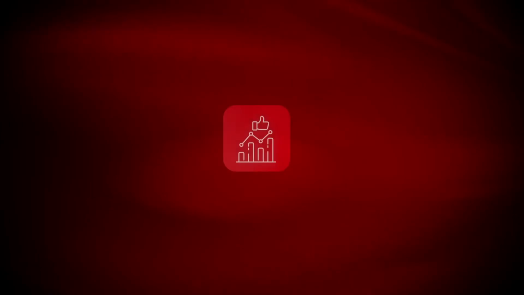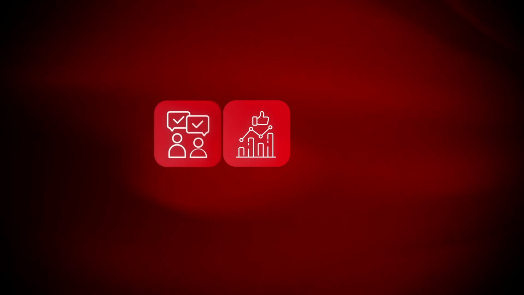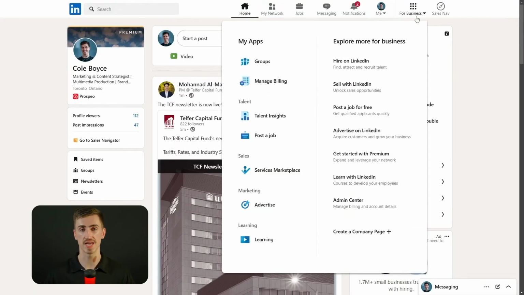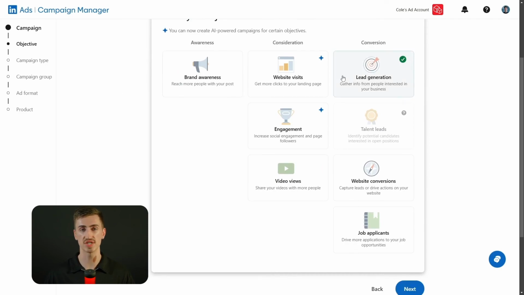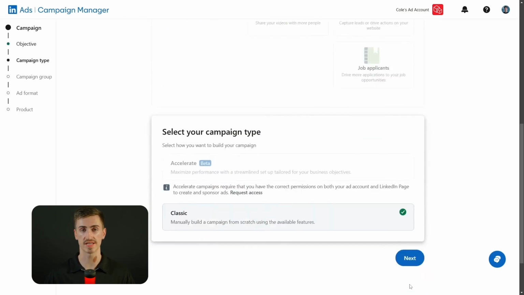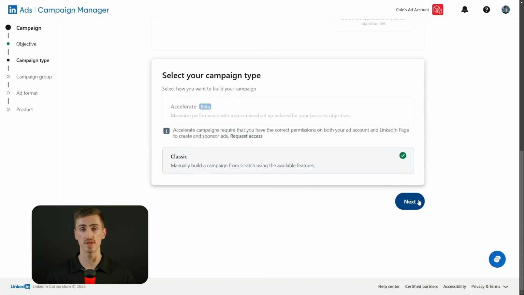All right, so the last step of our LinkedIn ABM strategy is syncing LinkedIn prospecting with LinkedIn ads. Instead of reaching out to cold prospects, you engage with people who have already seen your brand multiple times, increasing response rates, connection acceptance, and trust. Go to the For Business tab on LinkedIn, click Advertise, and select or create an ad account. Choose lead generation as your campaign objective, select either Accelerate or Classic campaign type, and set your budget and schedule.